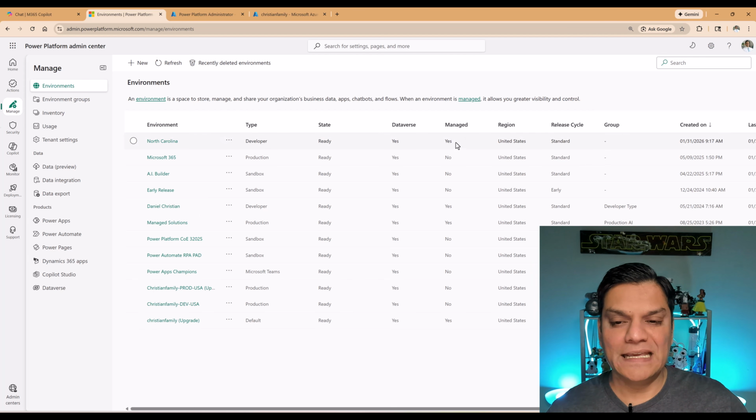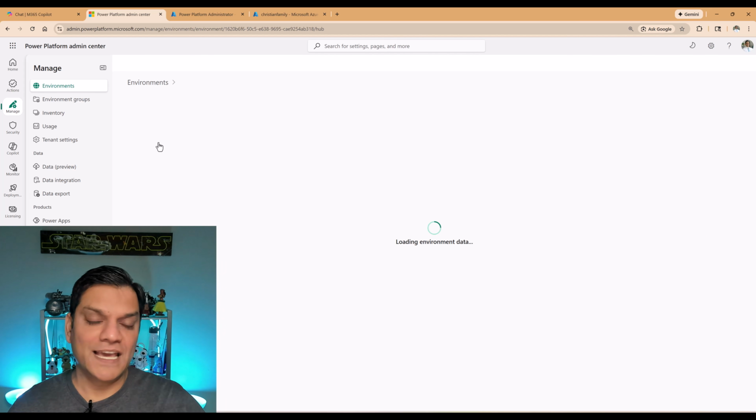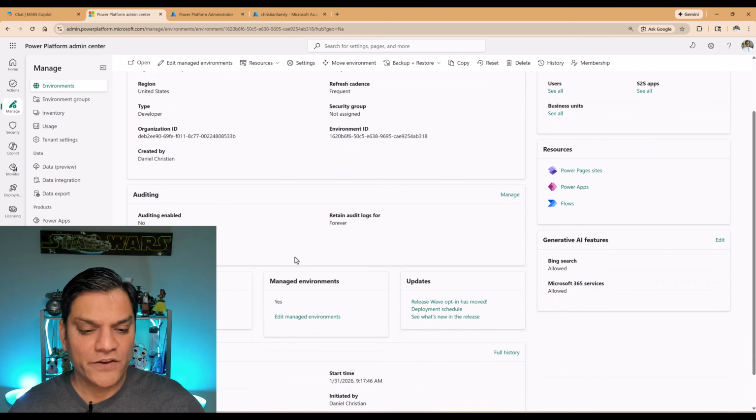I know that it is managed, so I'm going to select that one here. I'm going to come in, again, making sure that I have Power Platform Administrator role. That way I can see all my environments. I see this environment is loading. Once it is fully loaded, you come down over here and you see this section called Managed Environments. Click on this Edit Managed Environment.